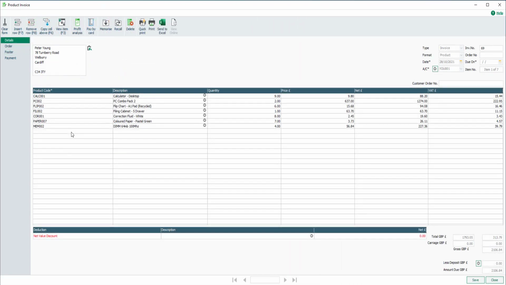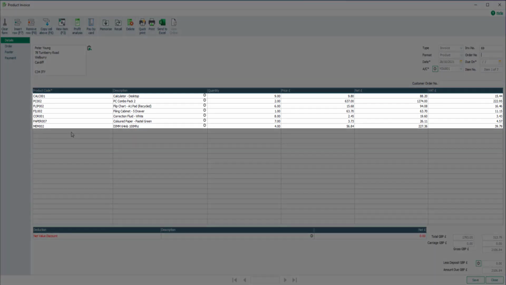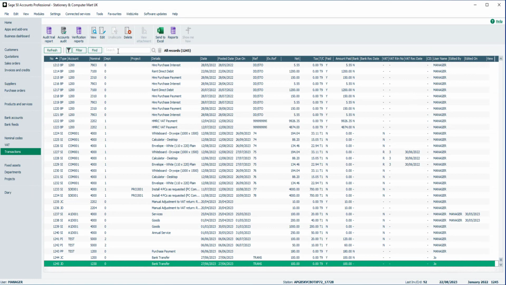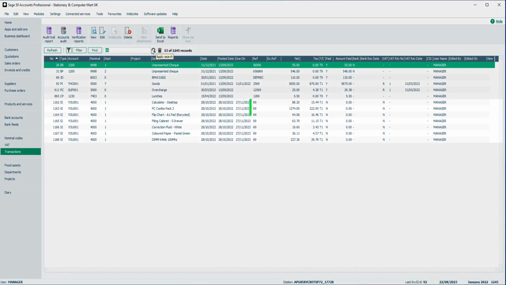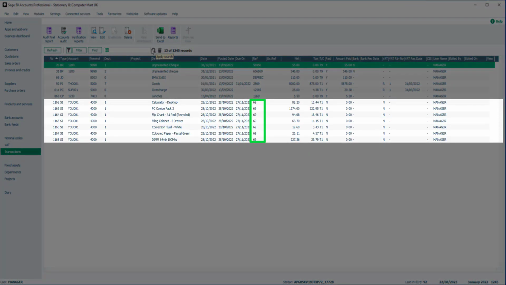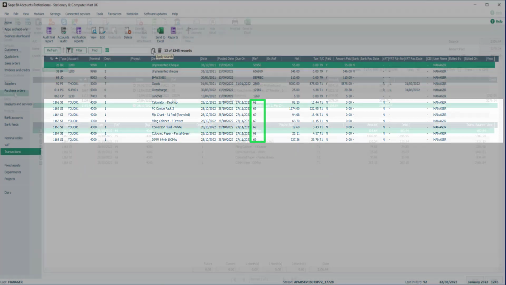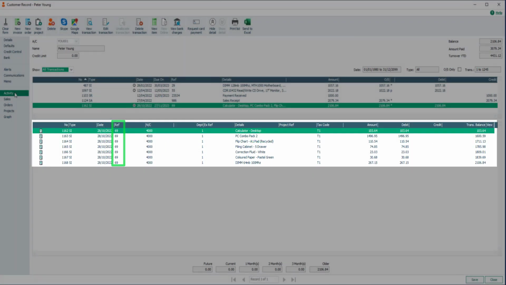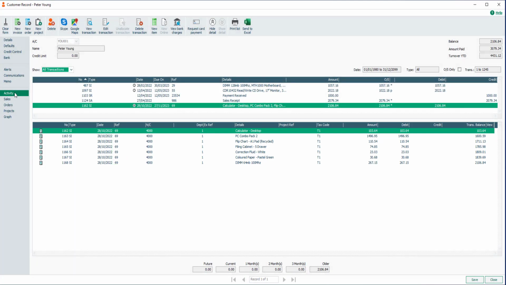Let's look at invoice 69, which has 7 item lines. If we locate invoice 69 in the Transactions module, we see 7 transaction lines. This is also reflected in the customer activity. Updating this way allows reporting on individual items sold. The downside is more transactions in the audit trail, meaning a larger data set.